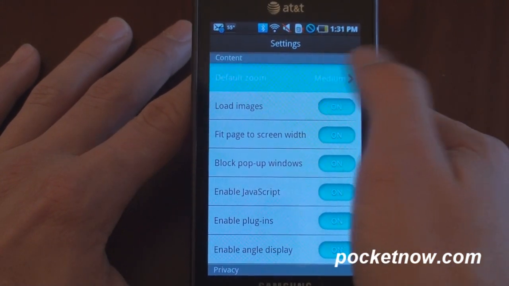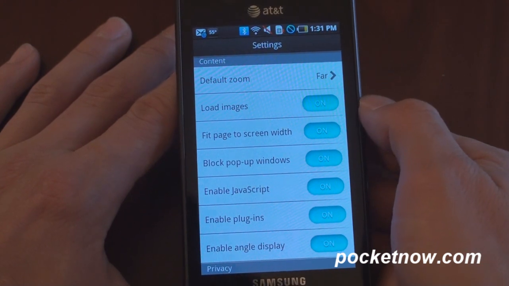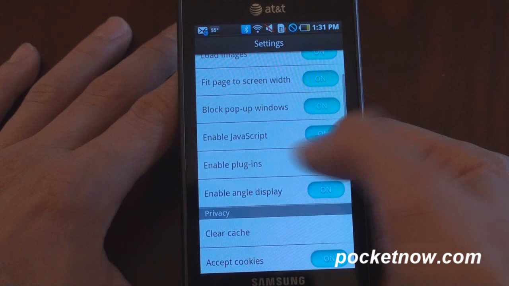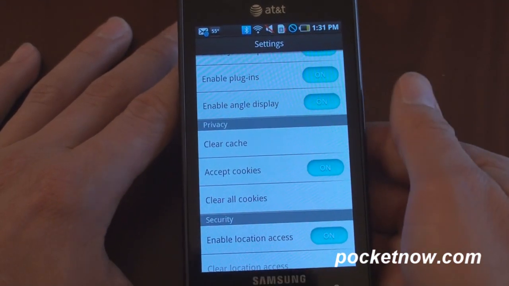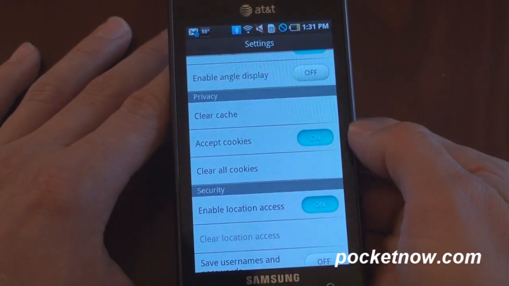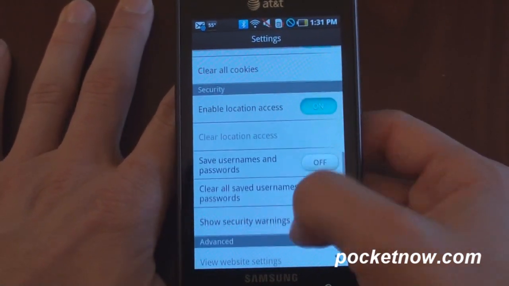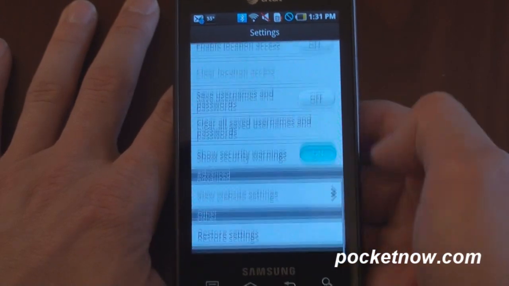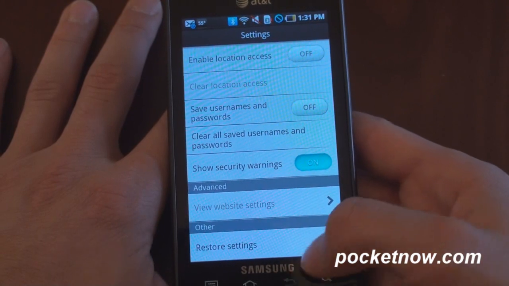We can change the default zoom level, so you can change it to far, close, or medium. You can choose whether to load images, fit page to screen width, block pop-ups, enable JavaScript, enable plugins so that you can look at the YouTube content, enable angle display, which is that really weird kind of slanted view that I don't think many people are going to use, cookies, location, which keeps actually going into and turning on the GPS on this phone, which is quite annoying. Remember username and passwords, and so on and so forth.